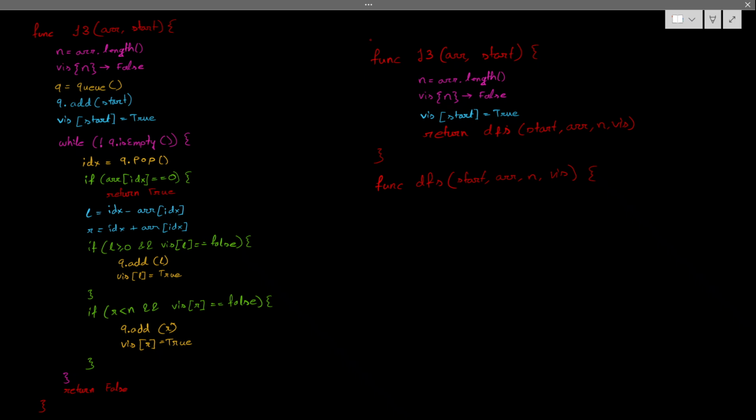What are the cases here? First, I have to check if the value at the index IDX, the start I'm passing, is 0. I can simply write the same code I calculated before. If it is true, return true. Another case: if it is not 0, then what do I have to do?